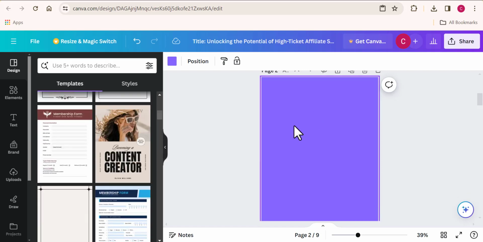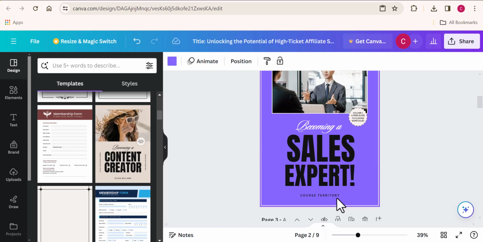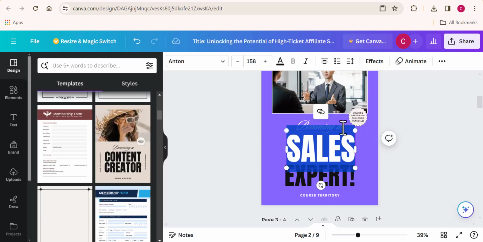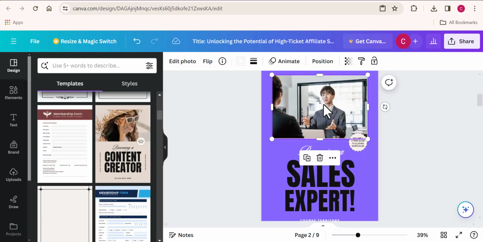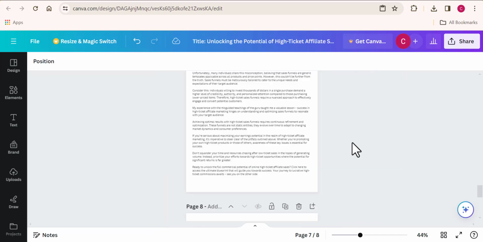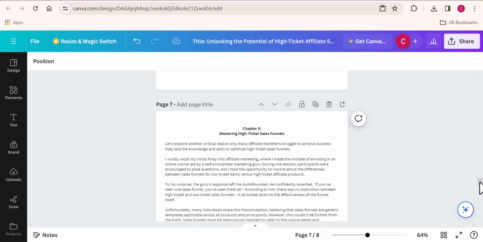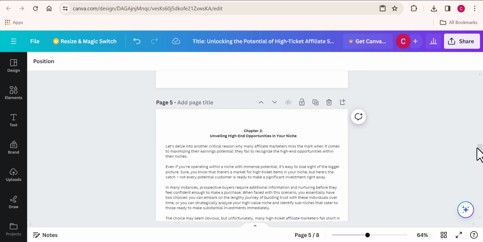So you just want to search for ebook covers, and you'd find a ton of covers that you can edit and make use of for your own ebook. And that is what I simply did. I added the book cover on the first page of my ebook, and that's all you need to do, and you already have a lead magnet ready and created all by yourself. Now you get to see how simple it is to have a lead magnet in a few minutes.